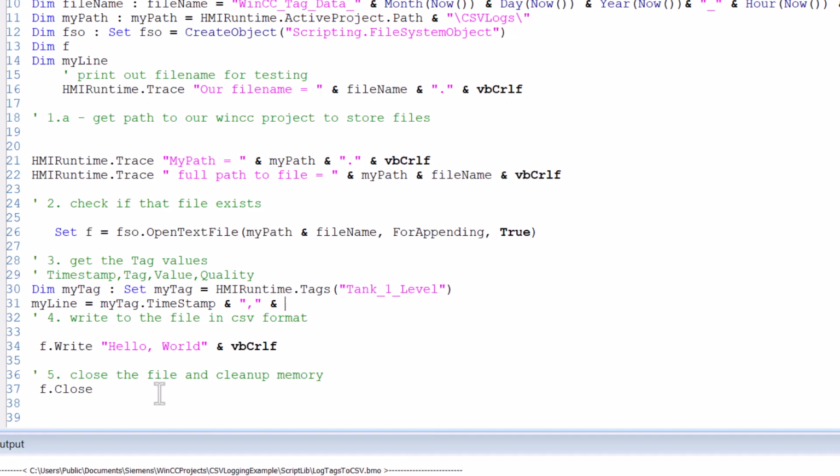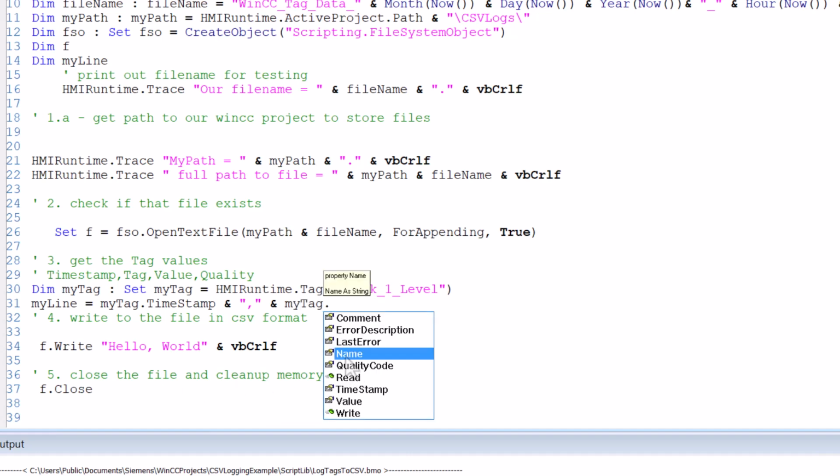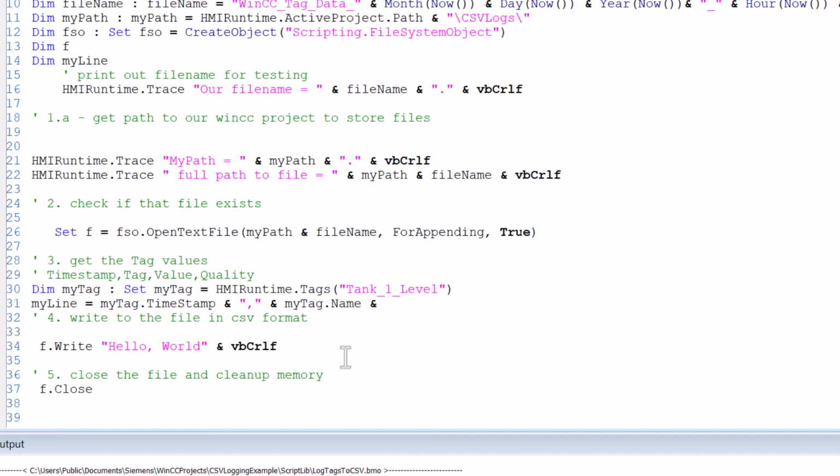That's called concatenation. So I'll do my tag dot, and we want the name, so we'll just put name here, and then we'll put our comma and ampersands, and then we'll do my tag dot, and I'll do value, and you're going to learn something here in a minute.